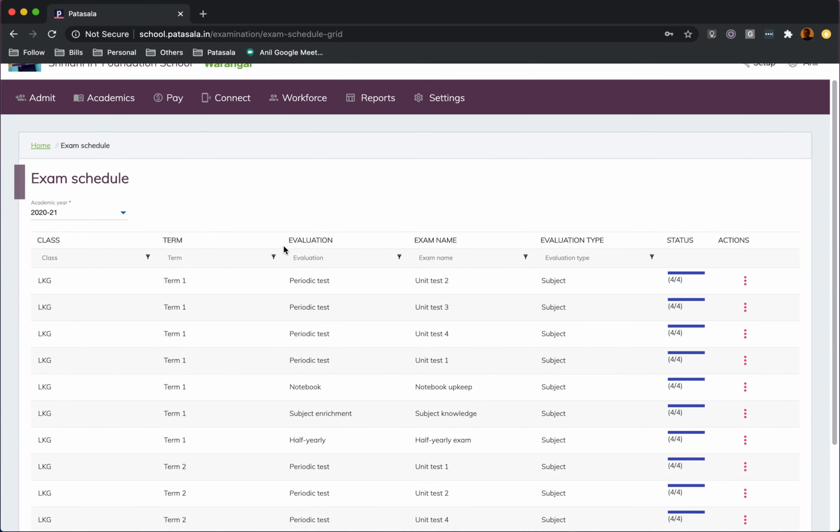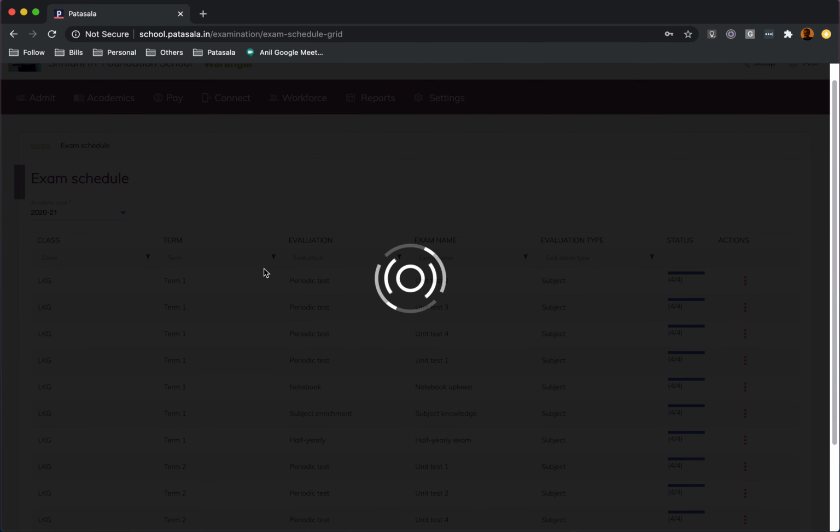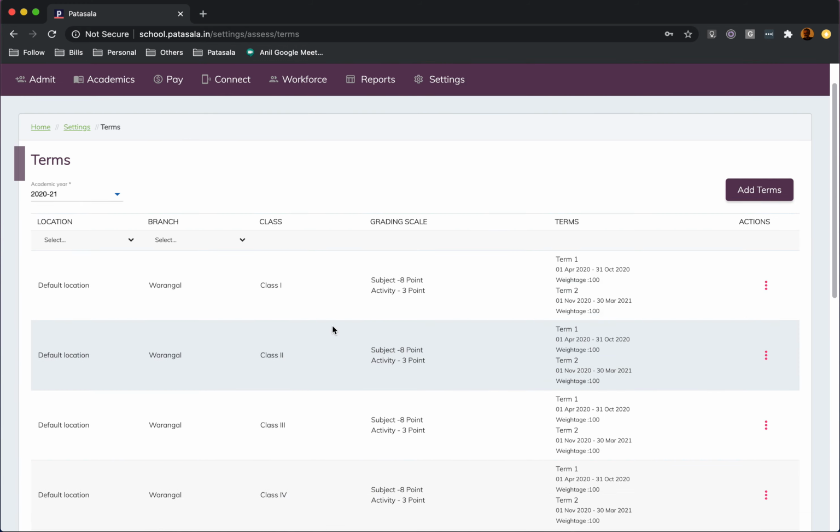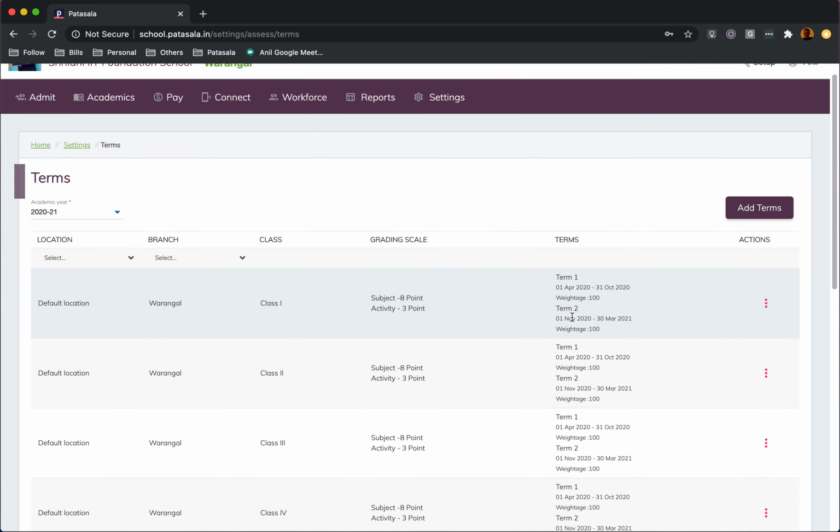So we support a 4-level hierarchy for your exams. So let me just quickly show you that. So we have an academic year, obviously, and then within the academic year you have terms. And if you see here, for each class you can set up whatever terms you have.